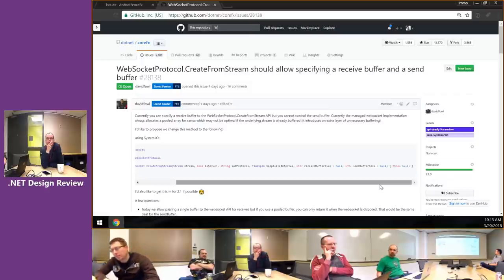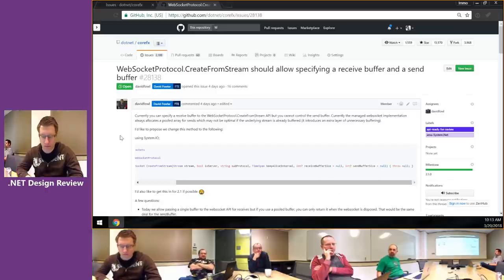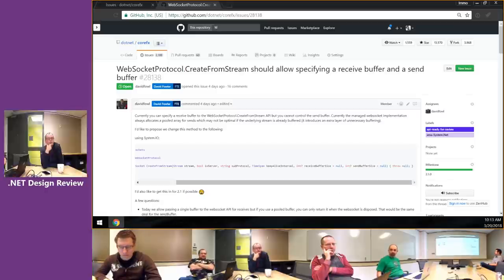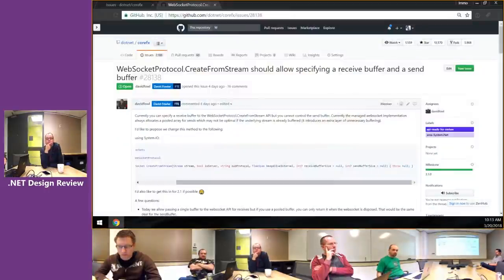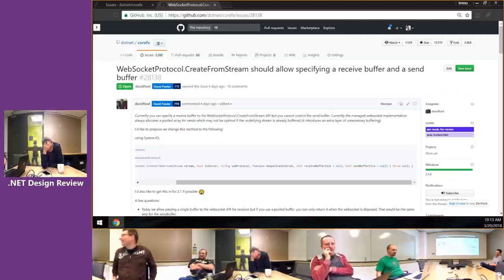I see. So we take away the ability to pass in your buffer, and you just pass in sizes, and then we borrow the buffers. Okay. I originally suggested a buffer for a few reasons. One, the existing APIs around WebSockets do that, and two, I thought the ASP.NET folks would like it because they'd be passing in their already existing buffers. But David's saying they wouldn't use that; they'd much prefer this approach.